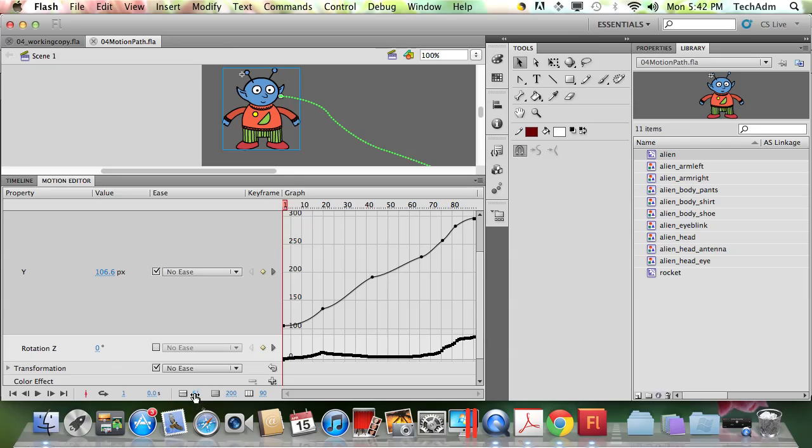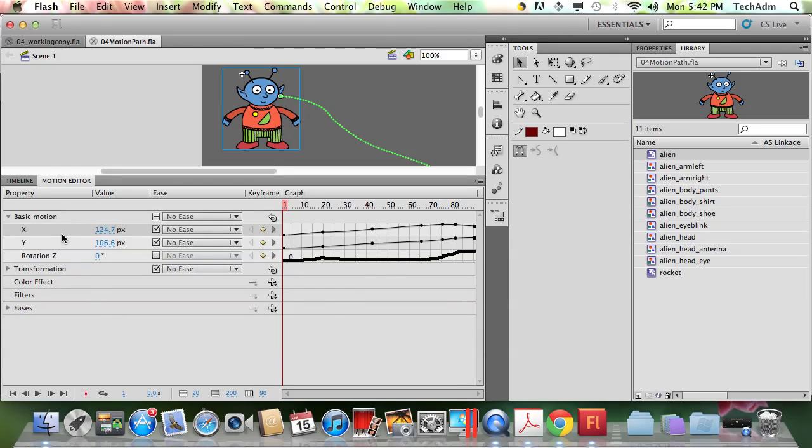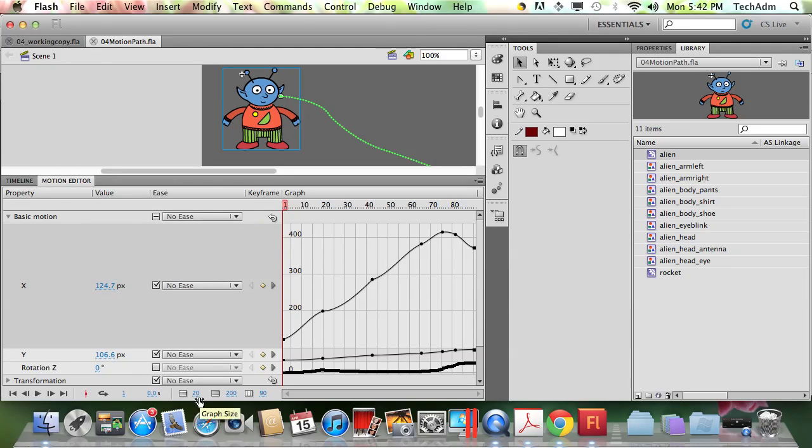So you can actually change how we view certain parts of our motion.